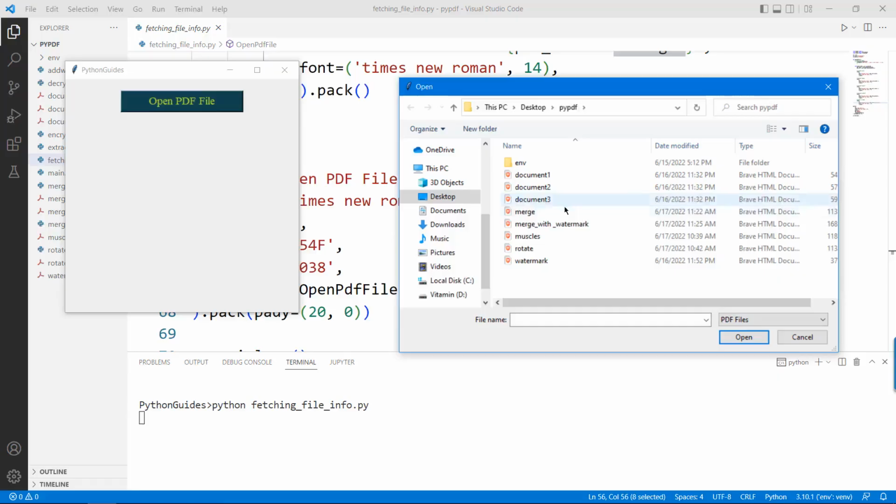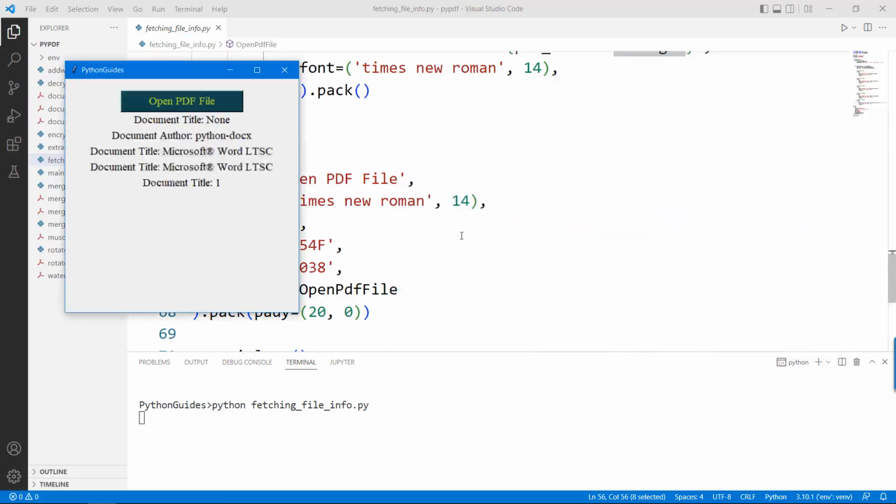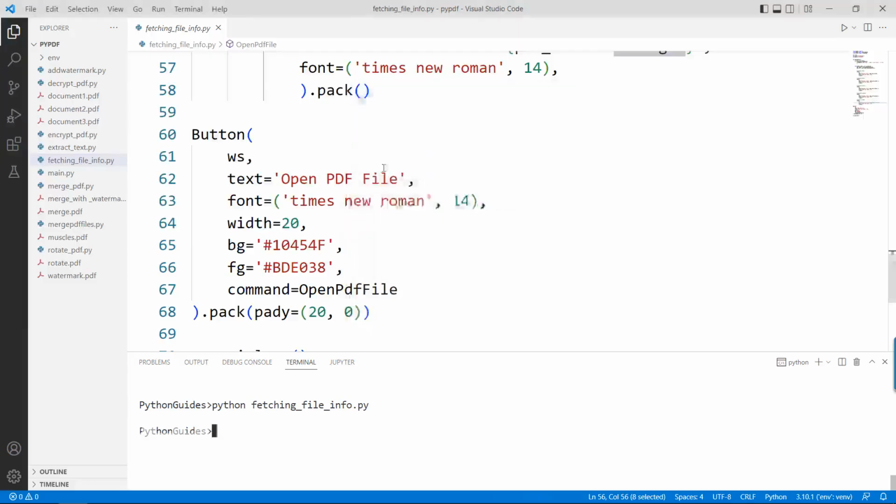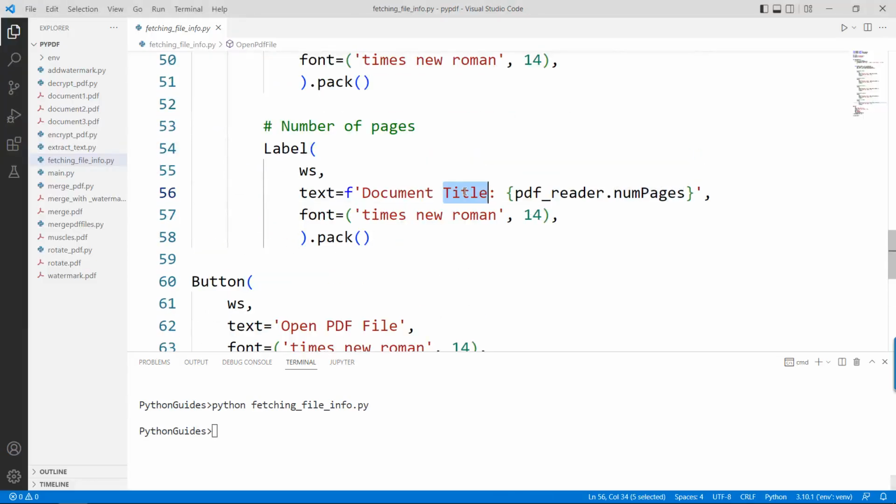Now here I have to select one PDF file from where I want to fetch information. So I'll go with the muscles one. Now this PDF we created in the previous video where I explained about the Python docs. So now here you can see the title is none, the author is Python docs, and this is all the information. Document title means this is the number of pages, so I should change this. So instead of document pages, you can set it this way.